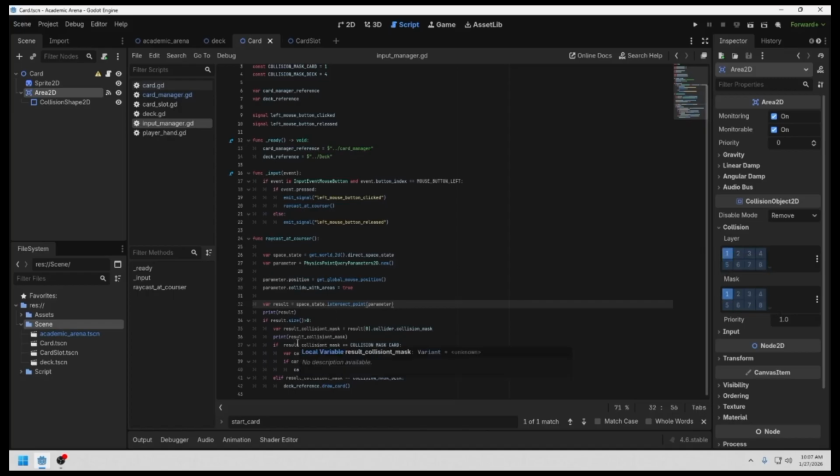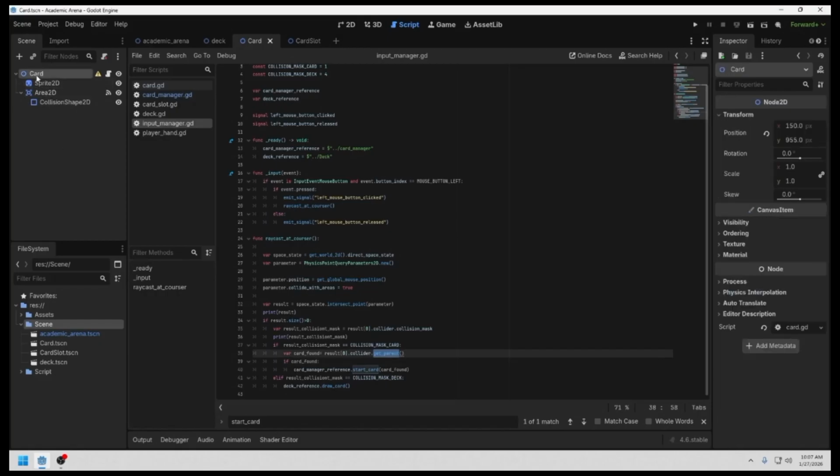Now in this nested if statement, if our collision mask, which is set to none, is equal to collision mask, which is also set to none, then we are getting the parent node of the Area2D, meaning this is the cards in our game. Now if we found the card, this condition will turn true.